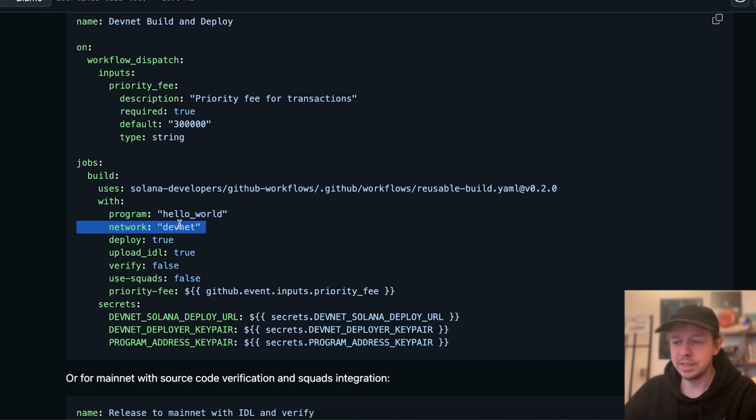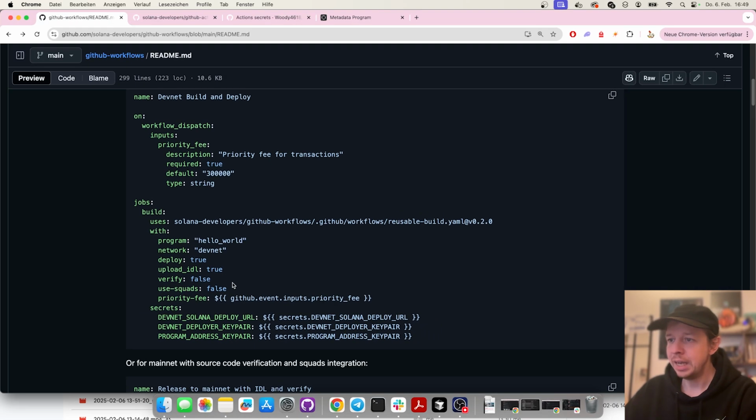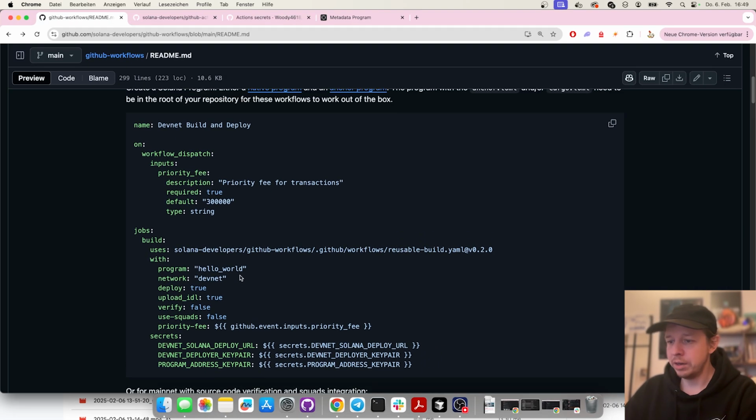That supports devnet and mainnet. Then here we can say if it should deploy the program or not, and if we want to upload our IDL. Currently, it's only supported for Anchor IDLs, but hopefully soon Codama IDLs as well. Then if you want to verify the source code, and then if you want to use the Squads integration. So the first thing we're gonna do is exactly this: we're gonna run the tests and we're gonna build and deploy to devnet.